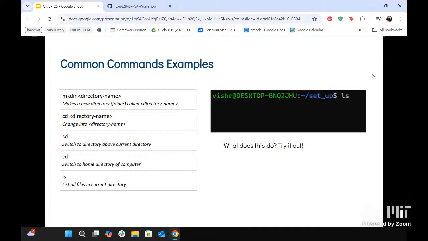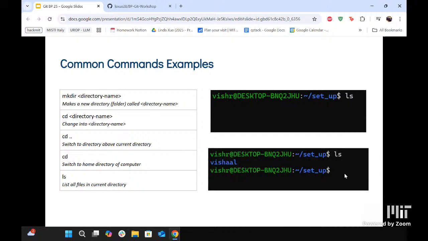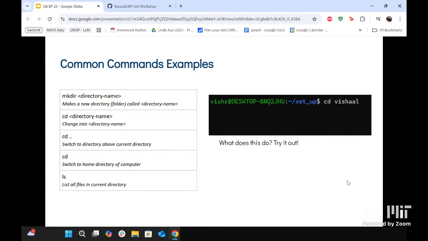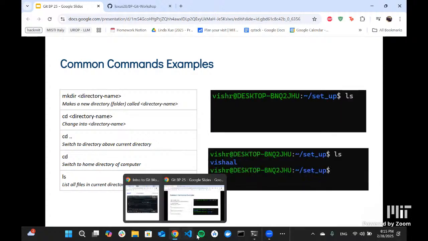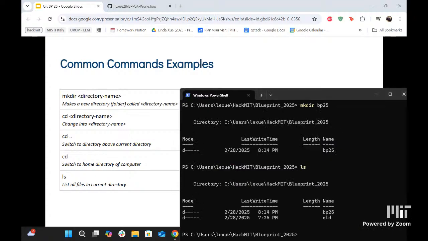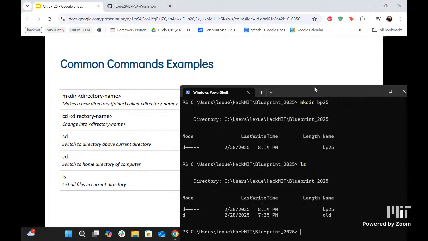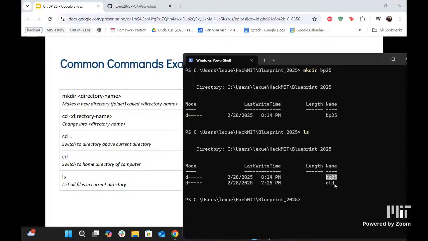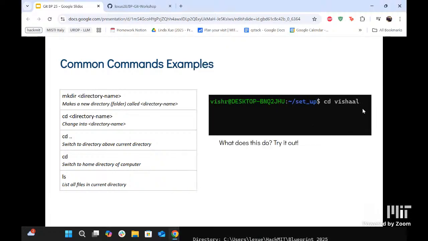All right, continuing on. ls. So what does this do? ls just lists what you have in that folder. If we try it out, we can see that we actually have two folders in my directory right now. We have BP25, the one we just made, and we have this folder called old that I made a while ago. Okay, on to the next command.